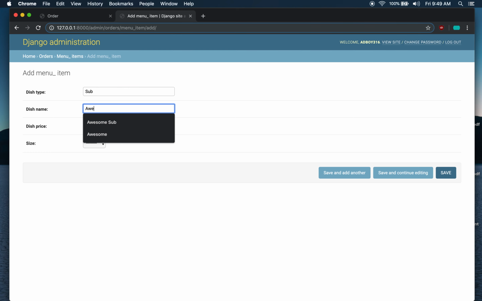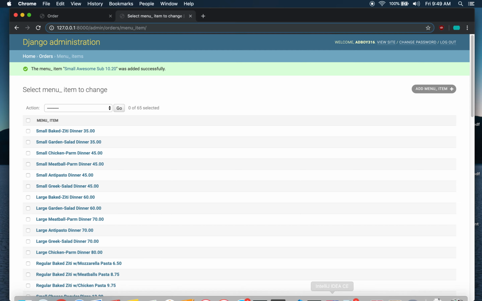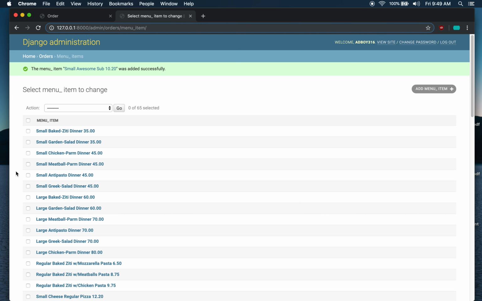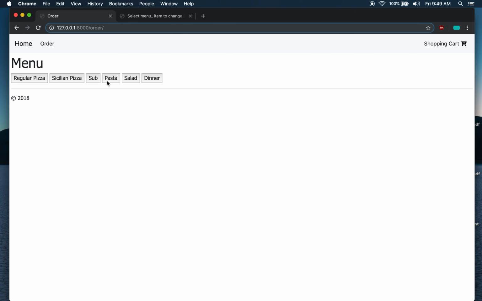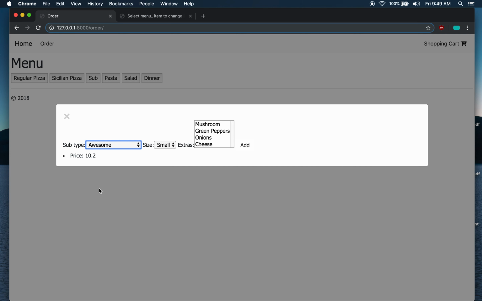They just click on sub. They'll name the sub awesome. They'll price it at 10.20 and small, and then click save. And then we'll have to restart the server in order for those changes to be seen in the website. But once we come here now, we should be able to see that awesome sub in there. You click on it, and you can see the price. And so that satisfies the menu and the adding items requirements of the site.